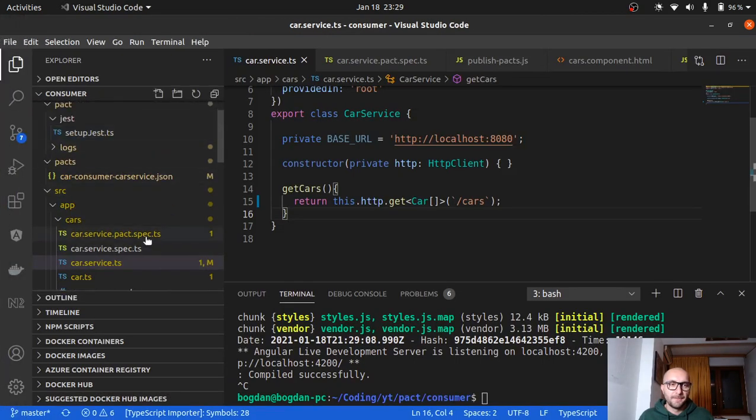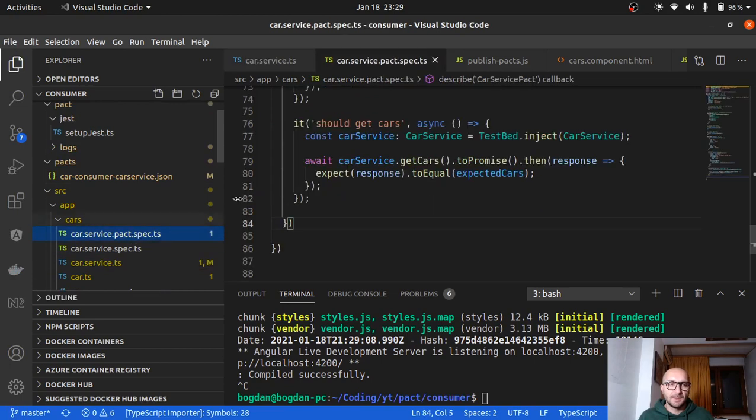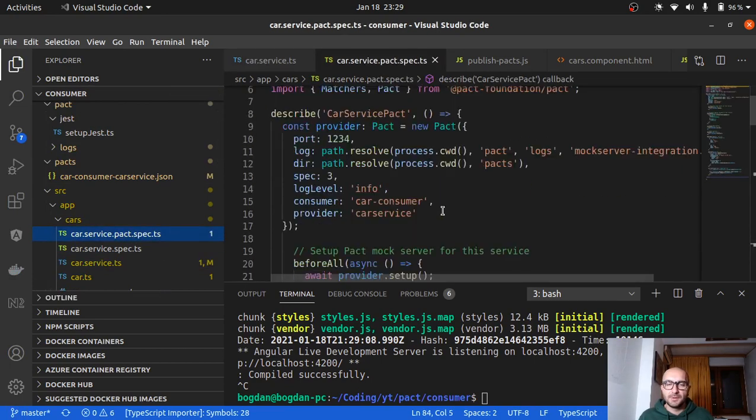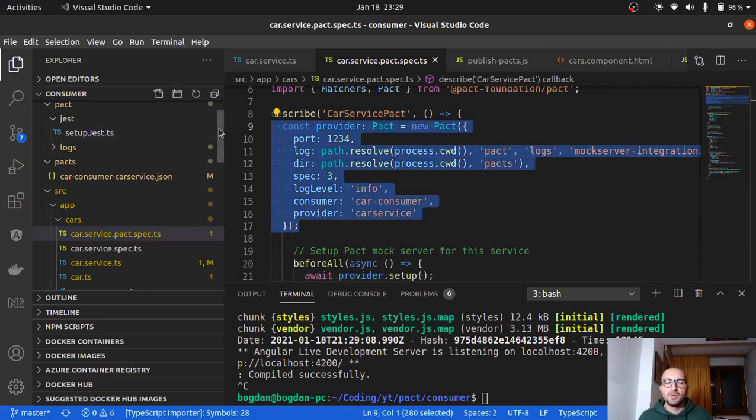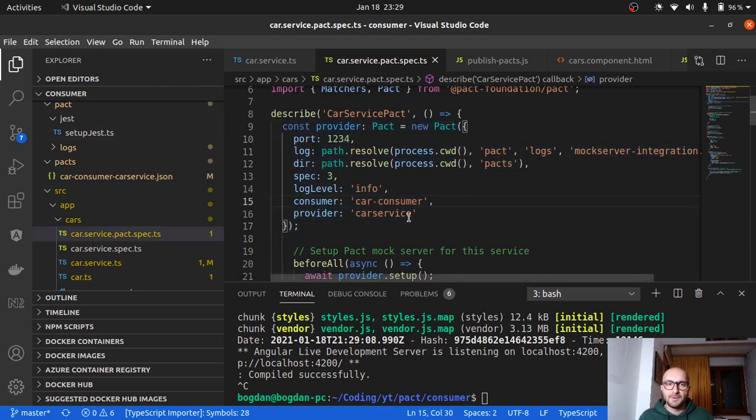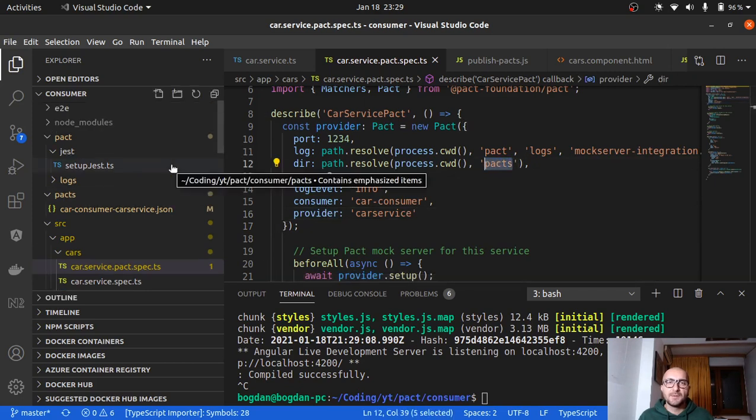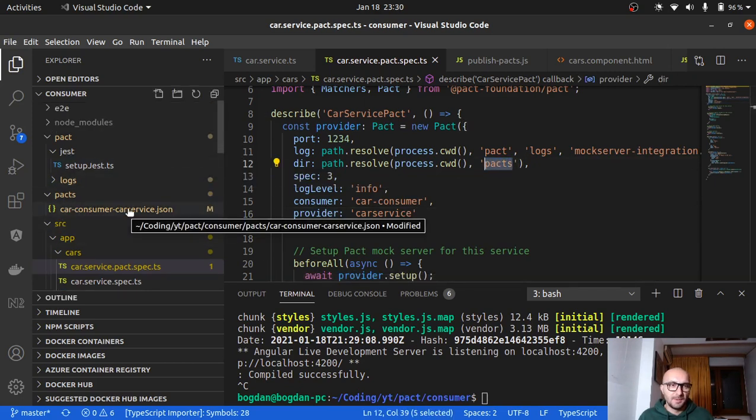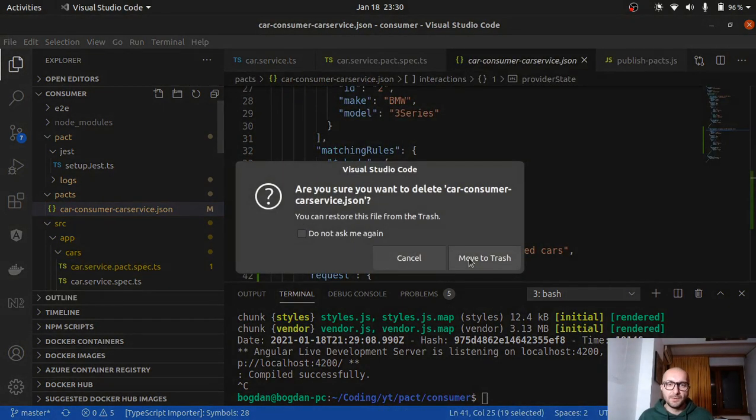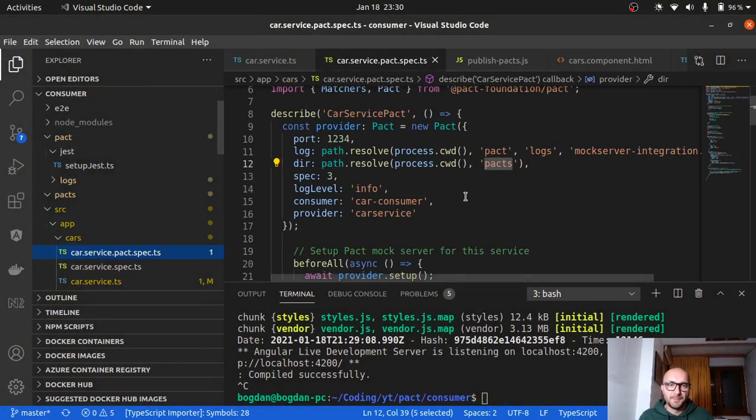So let's have a look at the tests. Here there's a bunch of configuration again, the imports. This just configures our mock provider, so the port and everything. These are pretty important, and you'll see that in a minute. The car service is the provider name, and car consumer is the consumer name. This will be the folder where we output that JSON file. So it will basically be this one. I'm just going to delete it, so you will see it being created.